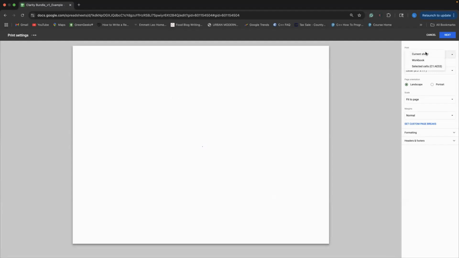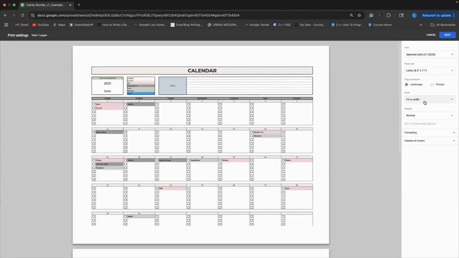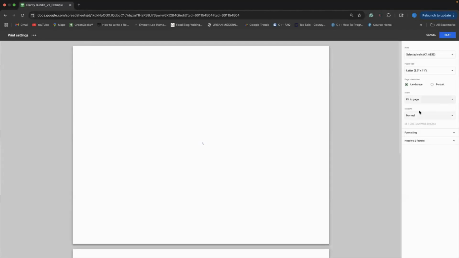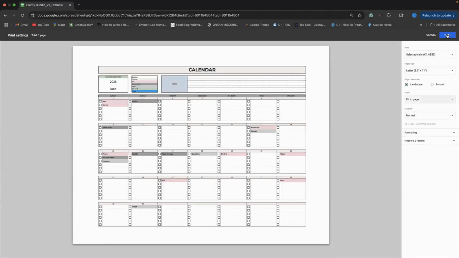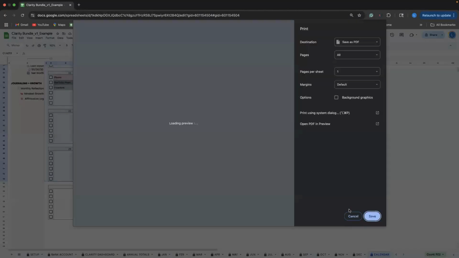And you're gonna just have to play around with these settings a little bit. So we would choose selected cells, and you may have to adjust these. So this is fit to page. It seems like fit to page works, so you could just fit to page and go ahead and print it out. If you click next, it will show you the option to print.